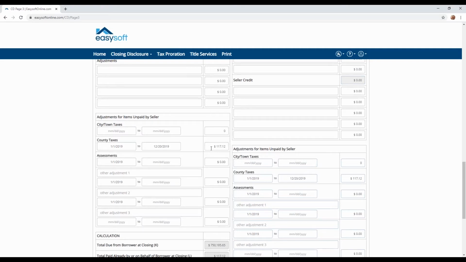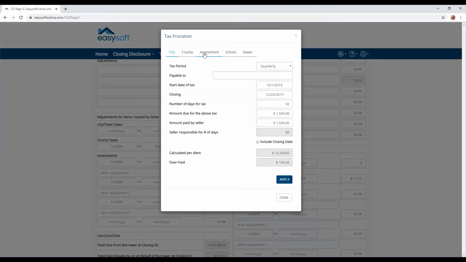So our tax proration tool is actually going to put in the taxes where appropriate on page 3 without you having to use a calculator and find the specific field for that. I'm going to go ahead and enter in our assessment. And we'll keep that at annual as well.